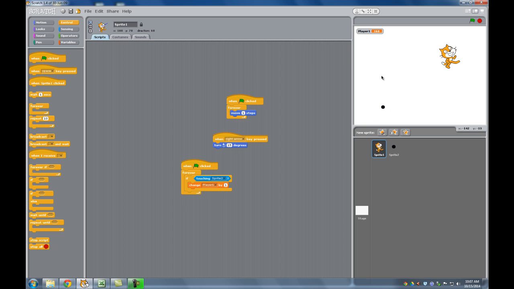The longer your car can stay touching something, maybe you'll get more points. You can design it in any way you want, but that's the basic idea of how to use a variable to get your sprite to gain points. Have fun with this. You can make your game do anything you want.